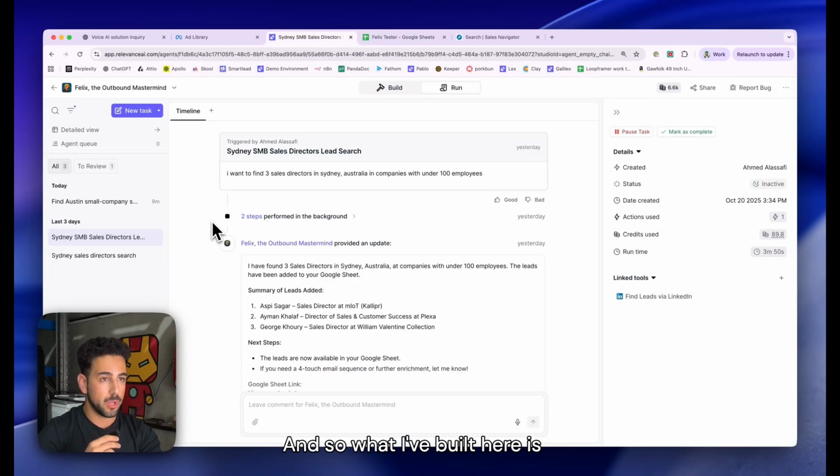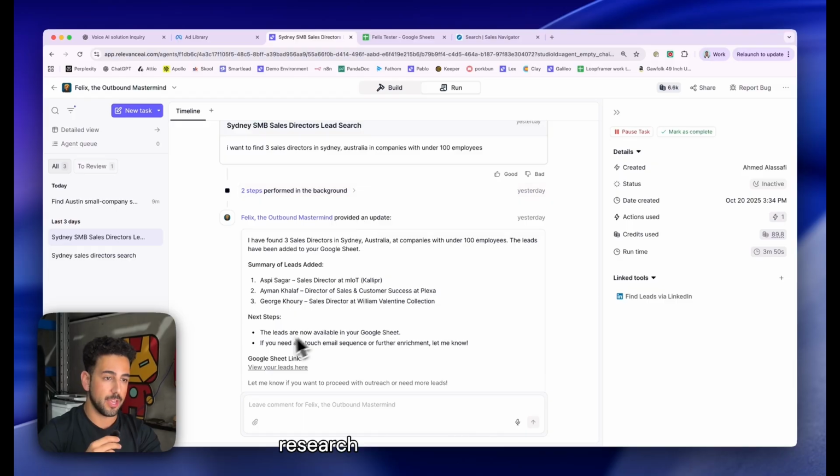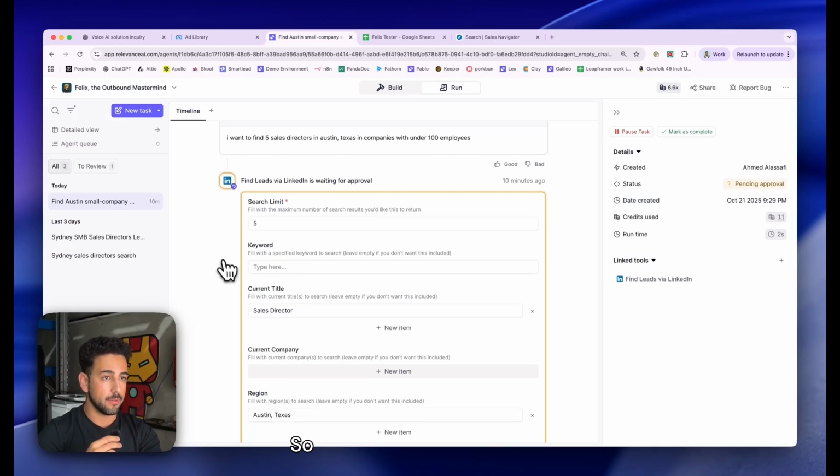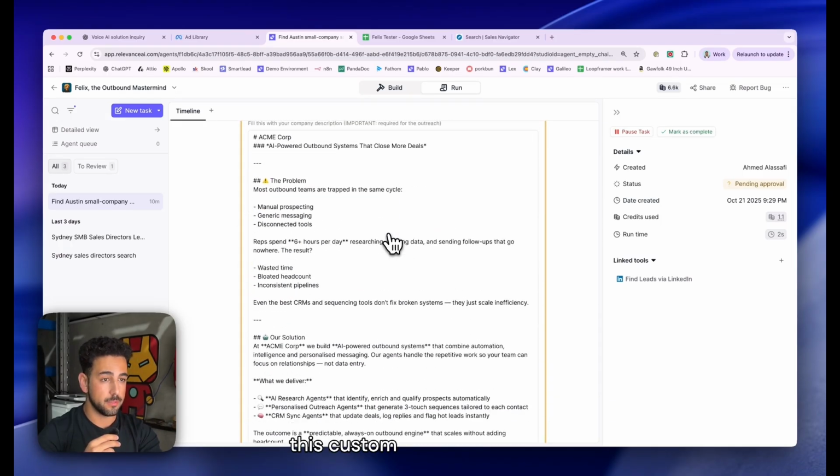And so what I've built here is a way for you to put in a free text query, and it actually does the research and all of that for you. So the way this actually works is I'll type in a query like, I want to find 5 sales directors in Austin, Texas, in companies with under 100 employees. So what that does is it fills in this custom tool that I made.